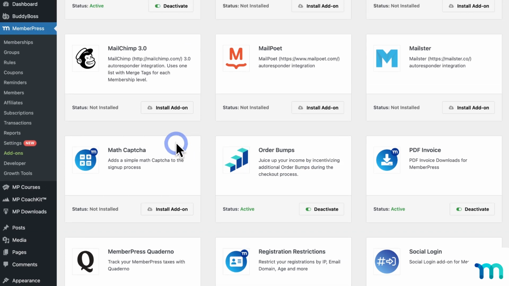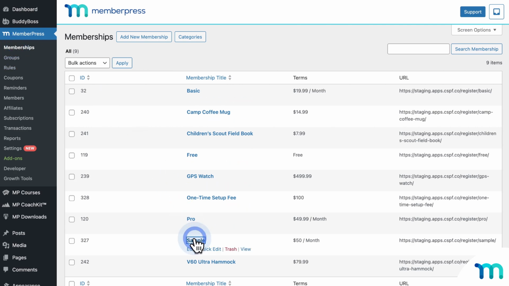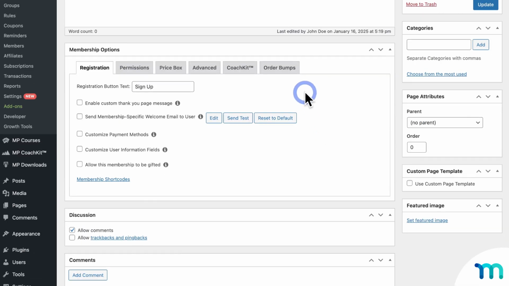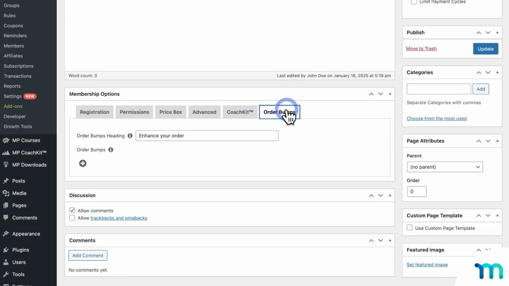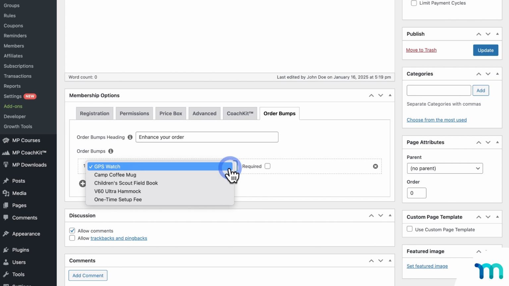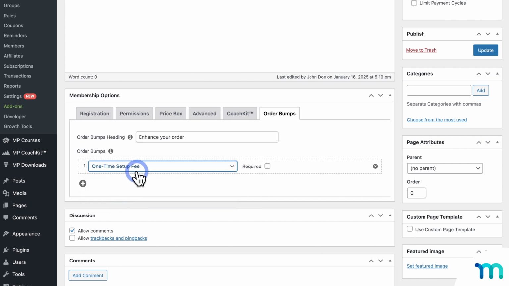So now I'll go to my memberships, and then click to edit my recurring membership. And then down here, you'll see this Order Bumps tab. So all you do is click on this plus sign icon, and then select your Order Bump membership that you created. So in my case, it's that one-time setup fee membership. And then for this use case, you'll want to check Required. So this will make it so a customer must purchase this order bump in order to make the membership purchase.